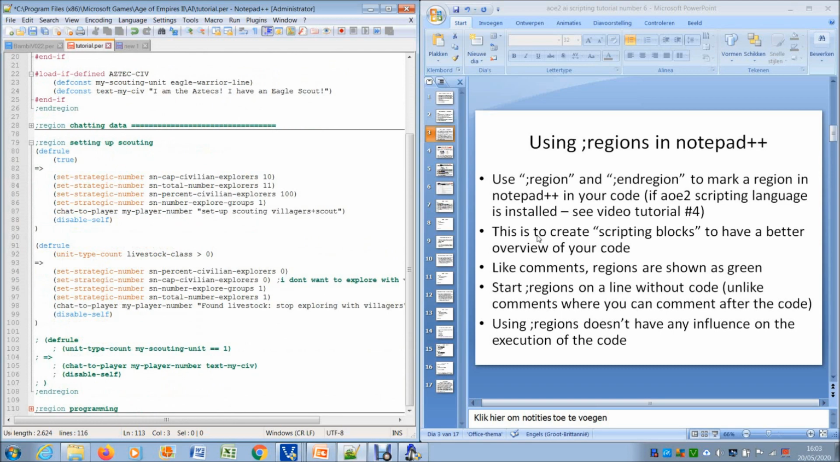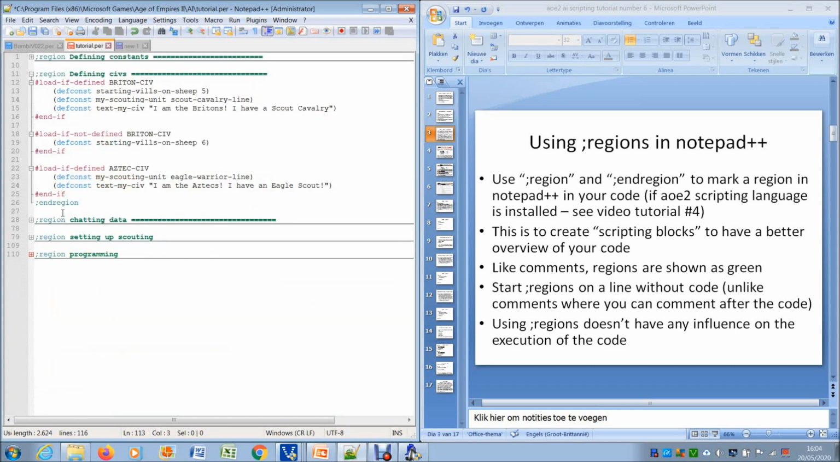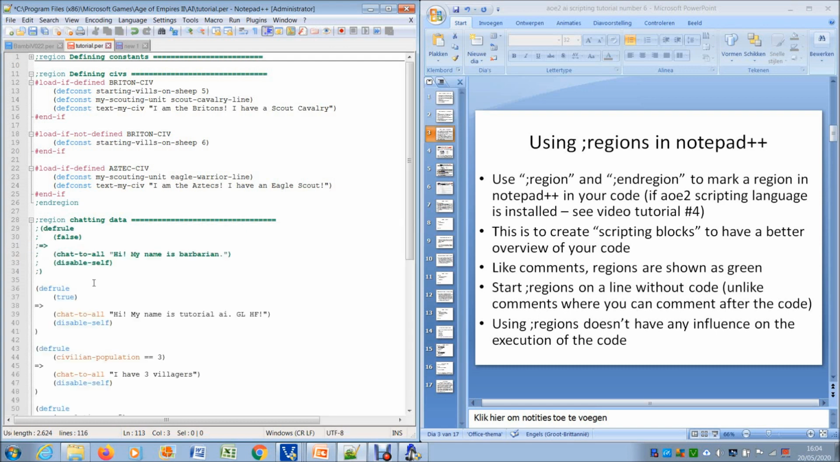This is to create scripting blocks, as we have seen, to have a better overview of the code. Like comments, regions themselves are set up in green. Using regions doesn't have any influence on the execution of the code, as the AI interprets the regions as comments, as they start with a semicolon.